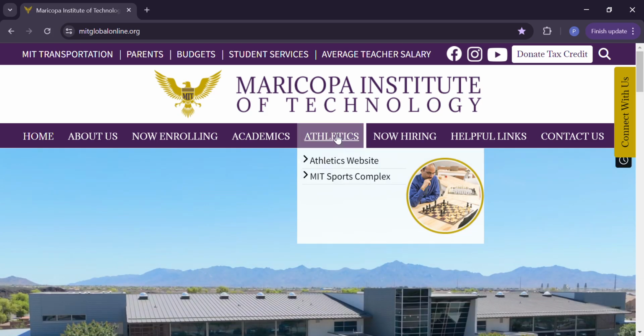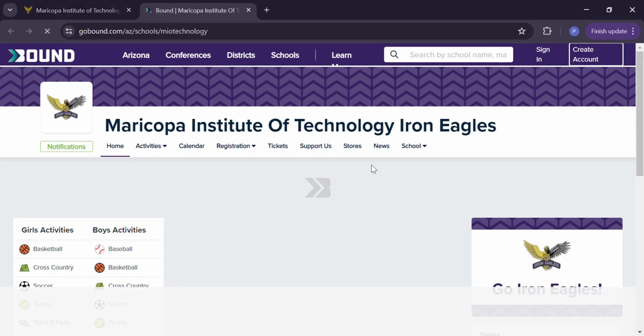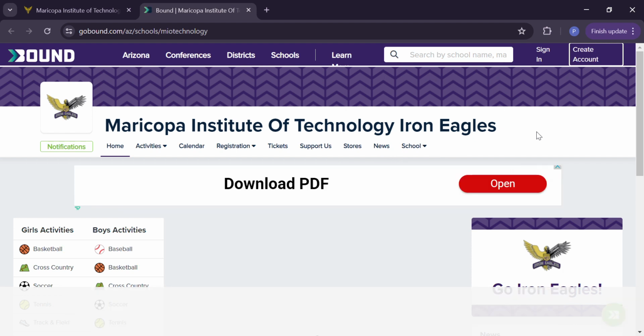Once you're at our website, you're going to click on athletics, and then there's athletics website. You'll click on that. And then this is our new website, our athletic website. This is where you can go for all information about sports and maybe even extracurricular activities if we start to post information about clubs as well, not just athletics. So check out this page often for communication on anything related to sports.